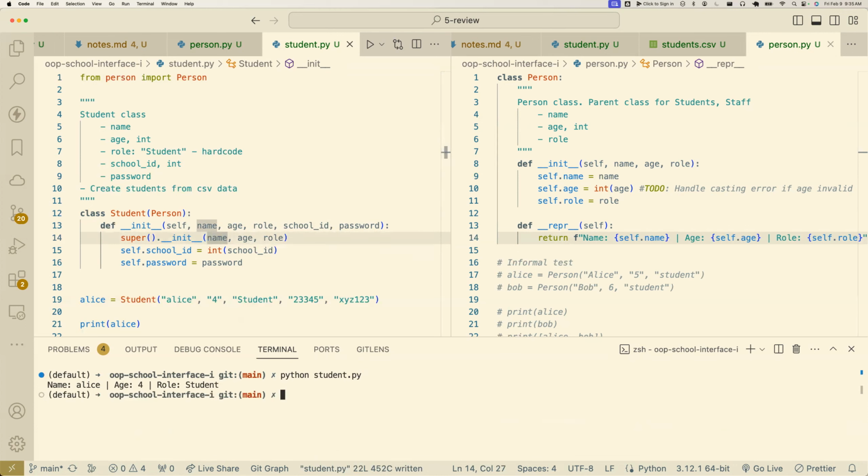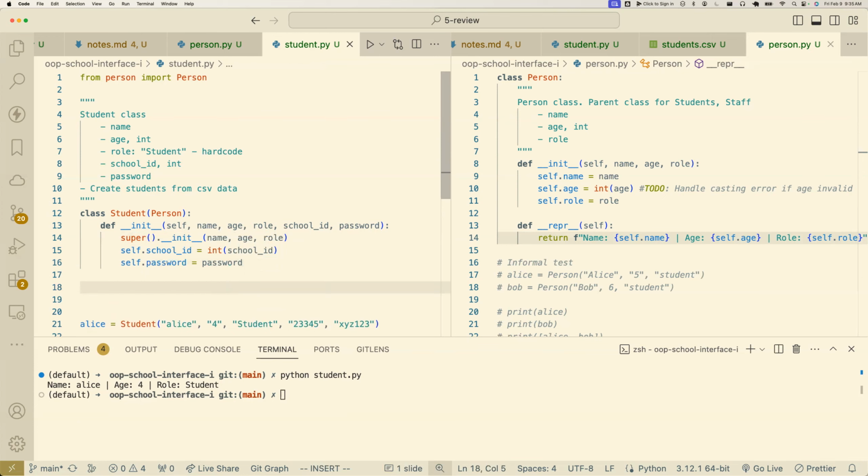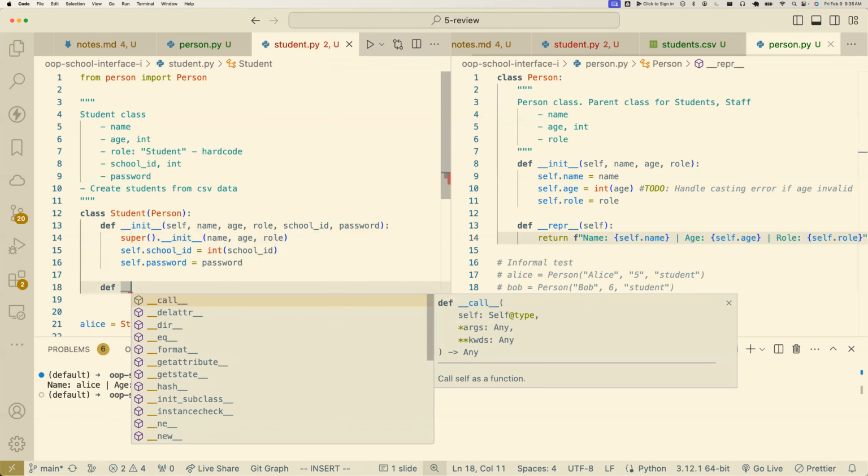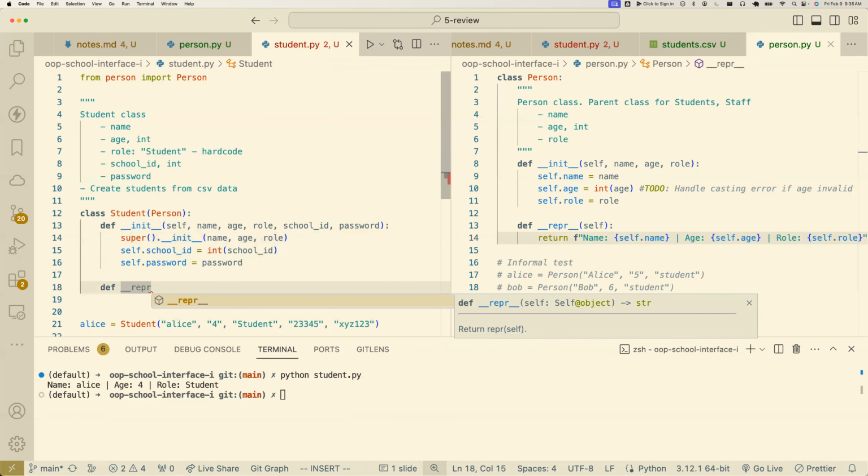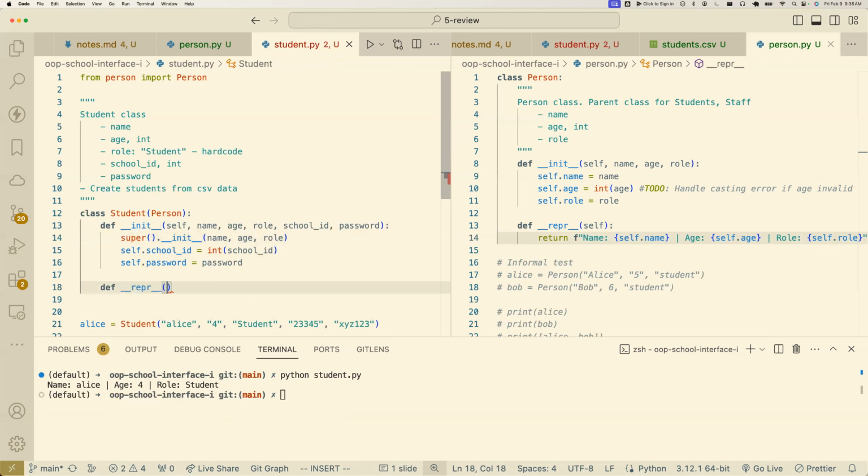Thank you. So indeed, we get Alice's age, name, and role. But I want a little more, right? Because I want Alice's school ID and I want Alice's password. We might not want to print the password out in the real world, but for our purposes, we will. So we need this dunder repr method.